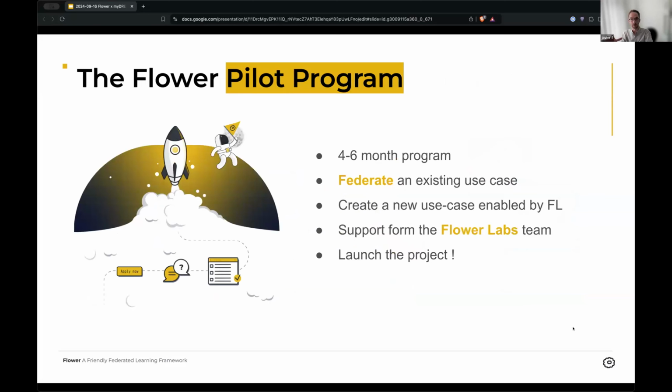A bit of information about the pilot program. This is usually a 4 to 6 month program. It's free. The idea is that we help you refine a project that you want to run with Flower. This could be an entirely new project or something you want to federate for the first time. The key benefit of this program is that we help you with technical challenges you might be facing, and also we help you frame the project better.